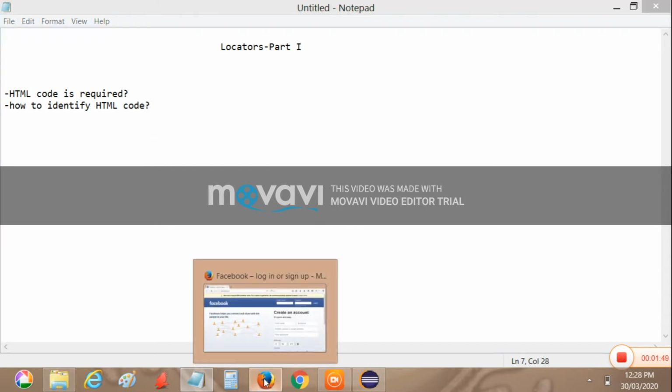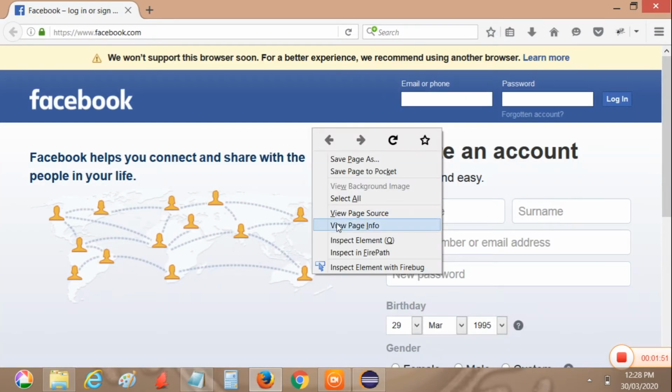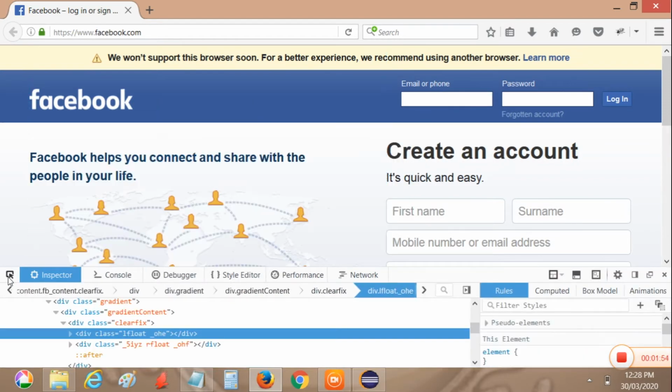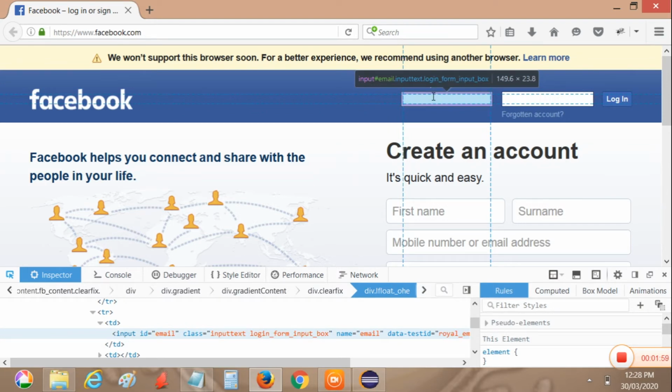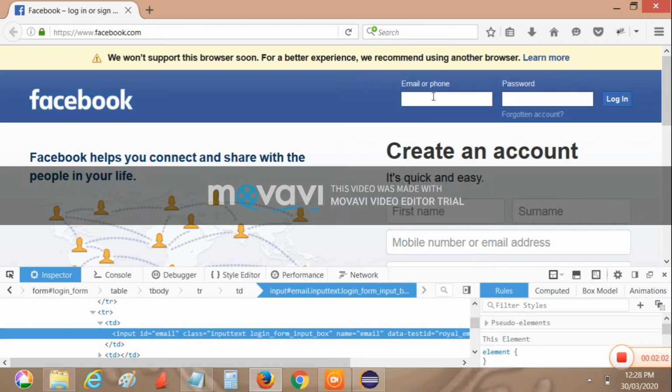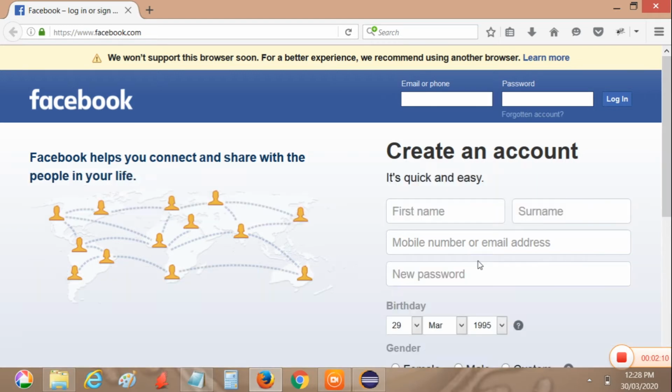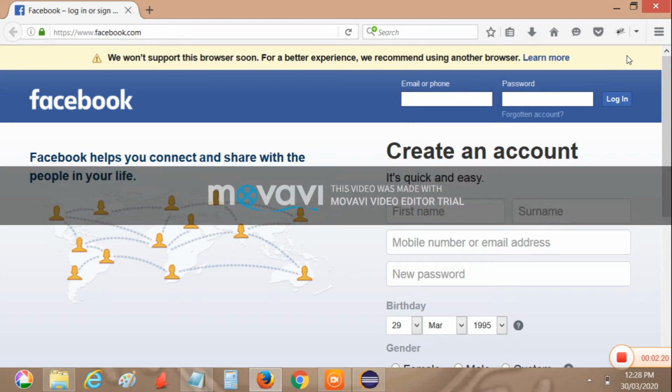Just as I showed you, right click, inspect element, click on this arrow icon and mouse over or click on the particular component for which you want the HTML code. The highlighted one is the HTML code for the email field. But for some websites this right click is disabled. In this case we just have to install some add-ons. There are already some add-ons given by Firefox. By installing these we can inspect the element.